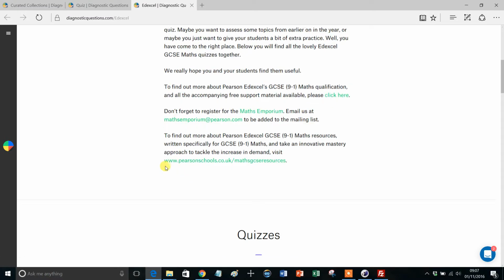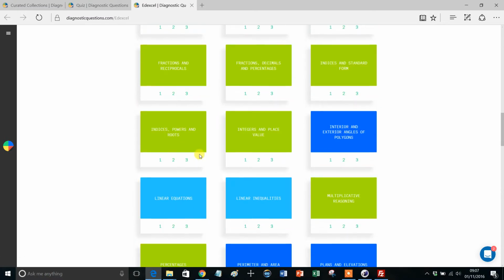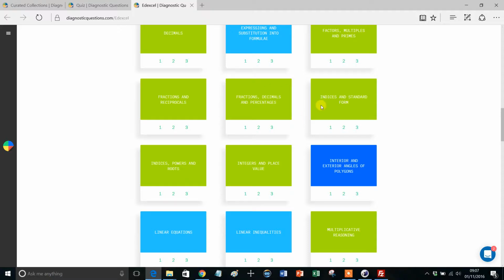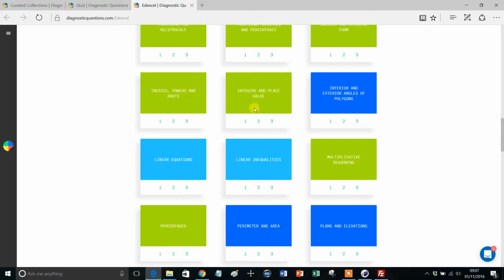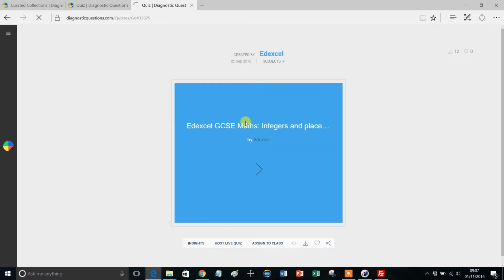Likewise, feel free to use some of the new quizzes that have been created for the GCSE, because something like indices and standard form, that hasn't changed, so you'd be absolutely fine there. Things like integers and place value, that hasn't changed, so feel free to choose any of these quizzes and assign them in the same way. Okay, so that's one option.